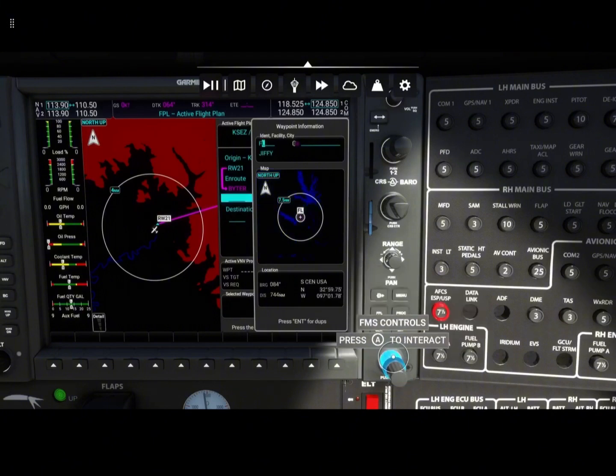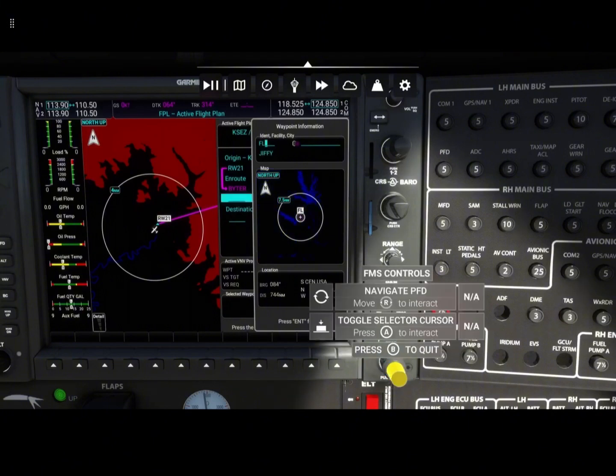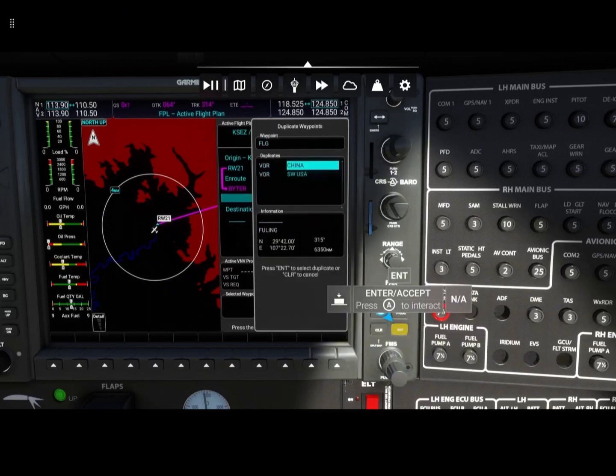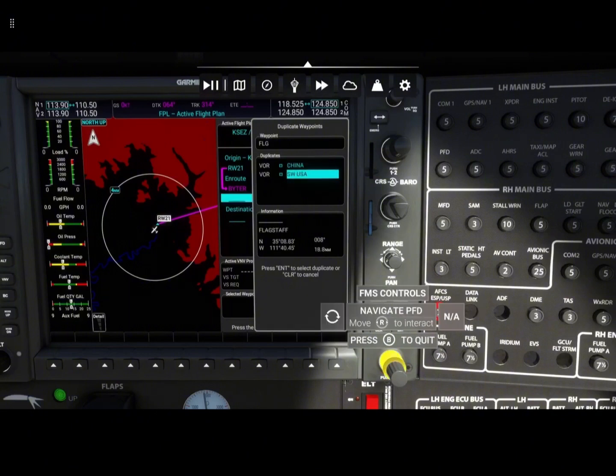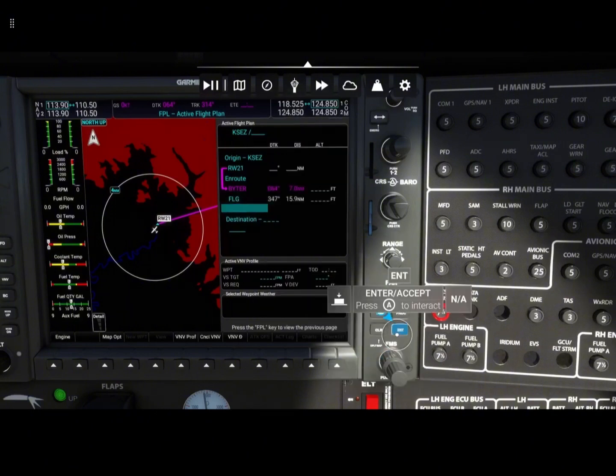All right, now we're going to get ready to do our first highway in the air. After we get this here programmed. Not China. Southwest US of A. Let's do that. There we go. Let's hit enter.